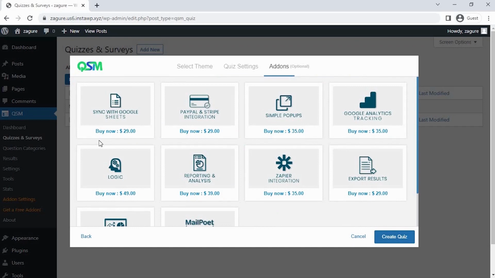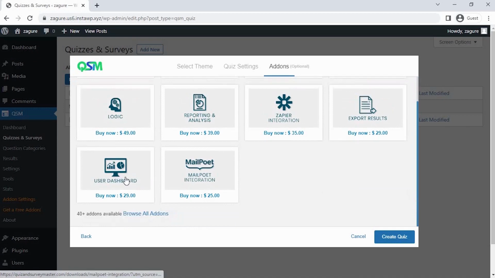Okay, so now comes the add-ons section, where we get to see the most used or popular add-ons of QSM. You could also select any add-ons as per your requirements to add more features to your forms, quizzes, and surveys. Currently, we don't need any add-on, so let's click on Create Quiz.